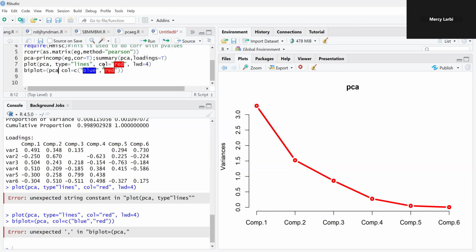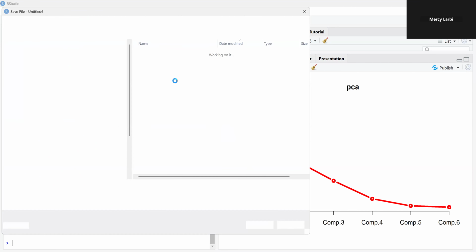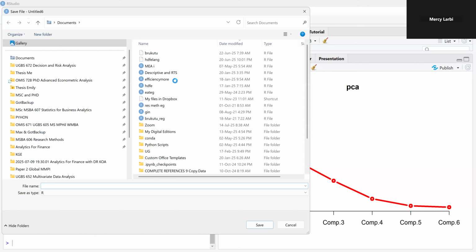Okay, let's leave it like this. Let's see. My unexpected comma is after the PCA, the comma there. That's what it has indicated. So yours is unexpected comma as well. Yes, it has highlighted the comma after the PCA.